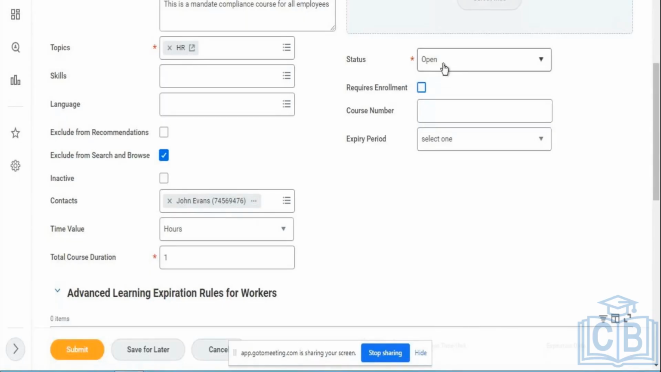And for any course that you create in Workday, I think this is the course number. We have Boomerang integration. If that is there, it automatically generates the course number.